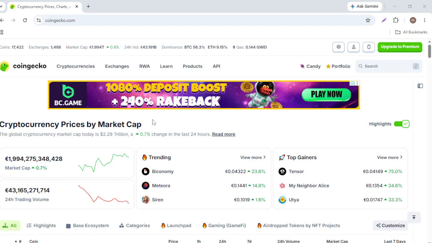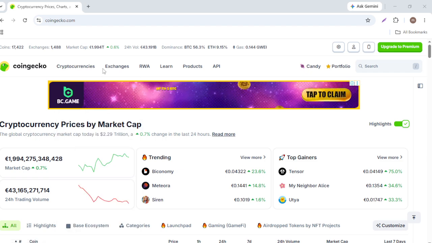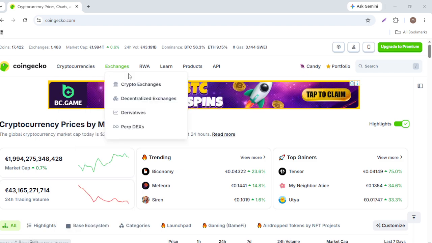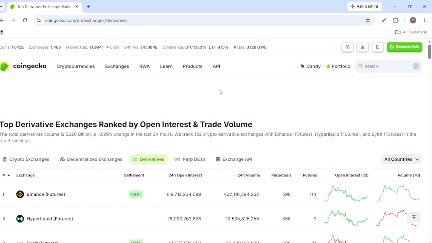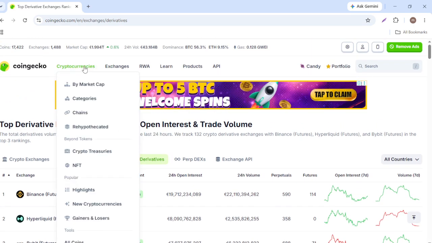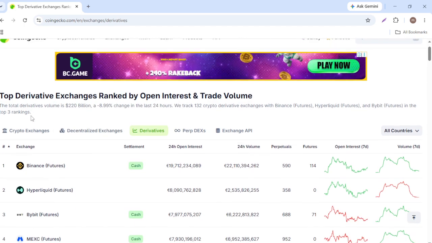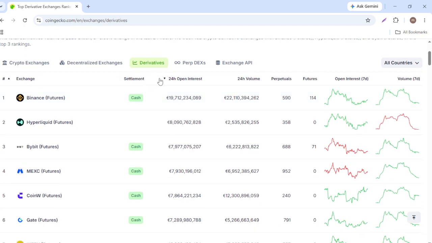On the CoinGecko navigation menu, head to the Exchanges drop-down and select Derivatives. You'll land on a leaderboard that looks different from the standard spot exchange rankings. This page is specifically designed to show you where the big money is flowing. You'll see a list of exchanges ranked primarily by open interest, or OI.